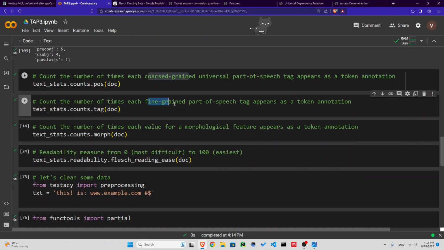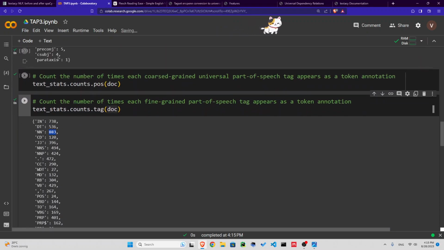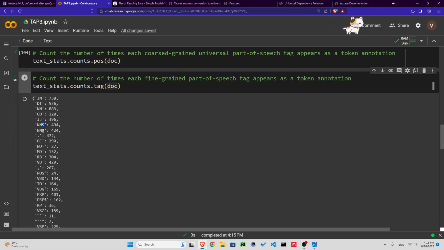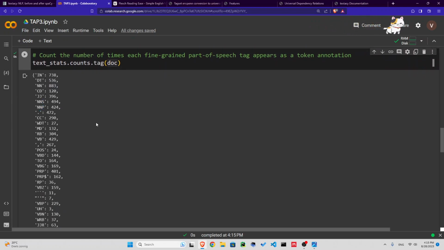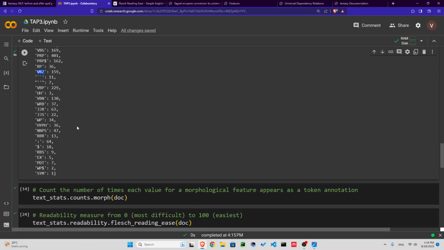Then to get a more fine-grained analysis, we have text_stats.counts.tag and pass in the doc, and this is what we get here. Now this is fine-grained, meaning we have plural nouns, we have 494, singular nouns, we have 883. In the coarse-grained, there was no difference between these two, so we just had nouns. And here you have proper nouns, for example. Then you have different types of verbs here, like third person, present, and all that, or past.